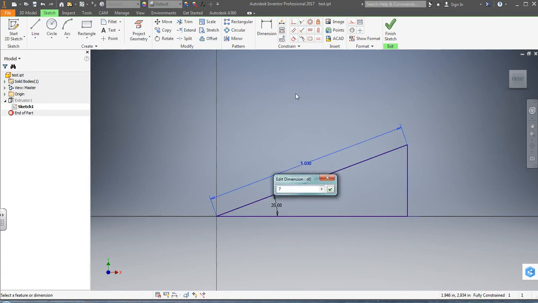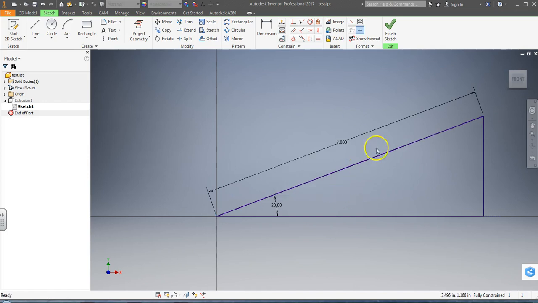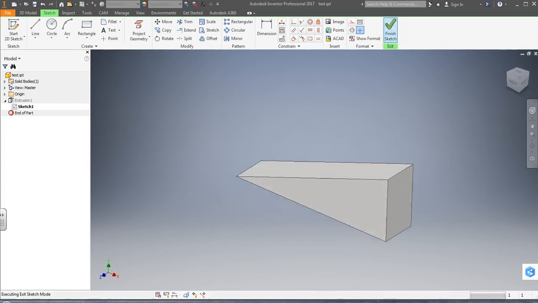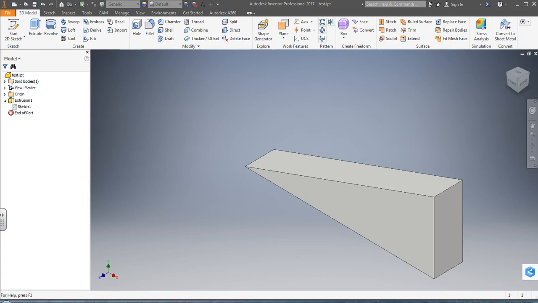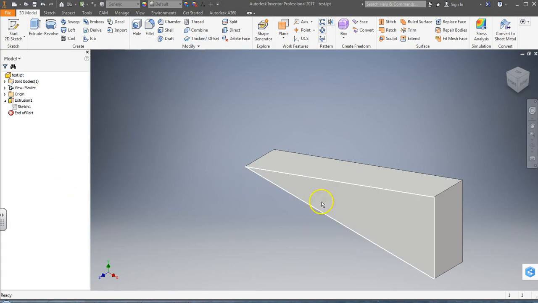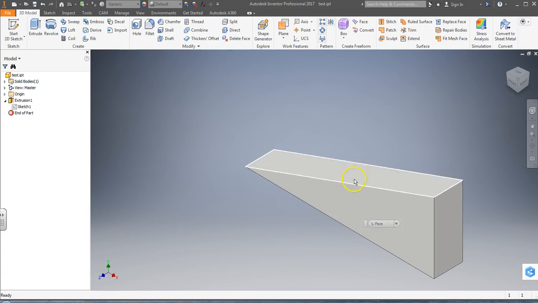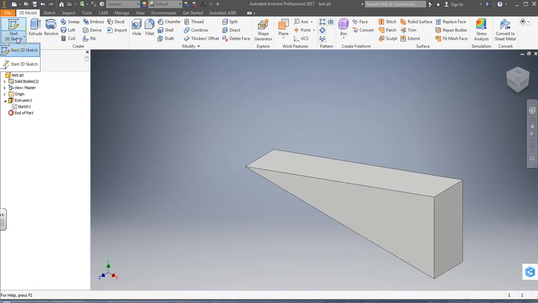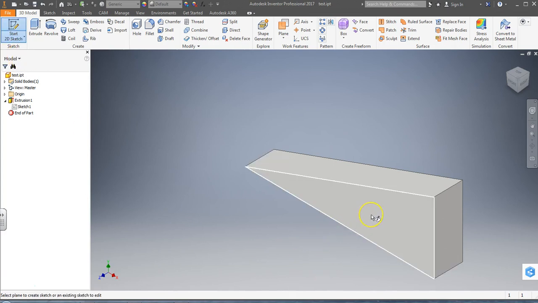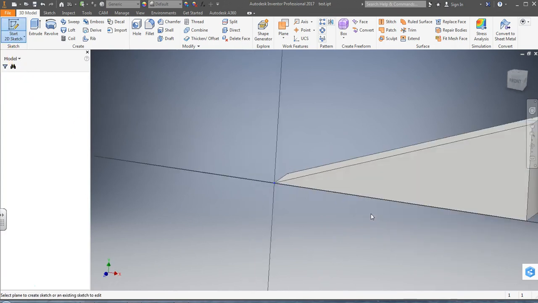It's parametric, so it automatically changes it. When I finish my sketch, it automatically grows it bigger or shorter or whatever I need to do. If I want to do something else, I can. Let's say I want to put a hole in here. I'm going to make a new sketch. And this is the surface I'm going to put the sketch on.